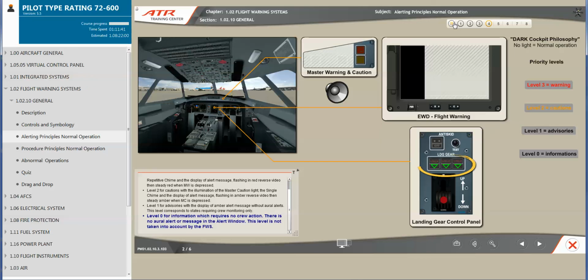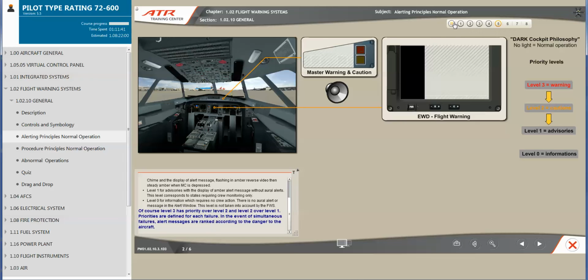Level 0 for information, which requires no crew action. There is no oral alert or message in the alert window. This level is not taken into account by the FWS. Of course, Level 3 has priority over Level 2 and Level 2 over Level 1. Priorities are defined for each failure. In the event of simultaneous failures, alert messages are ranked according to the danger to the aircraft.